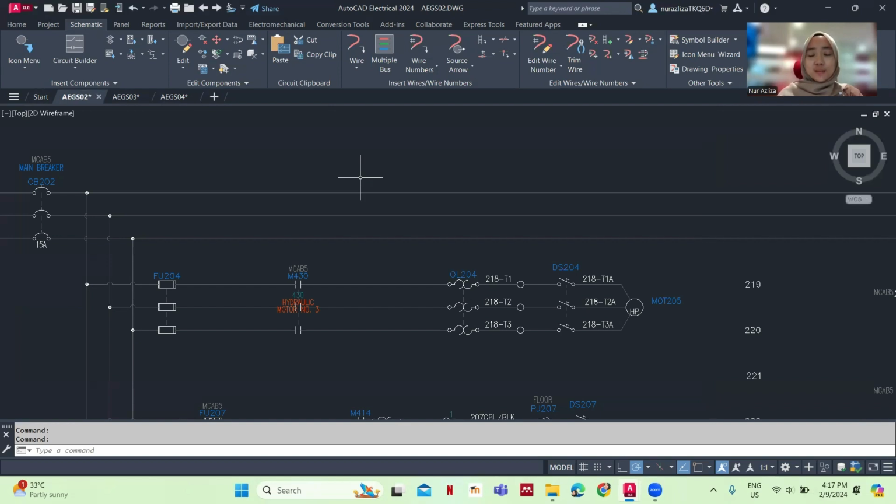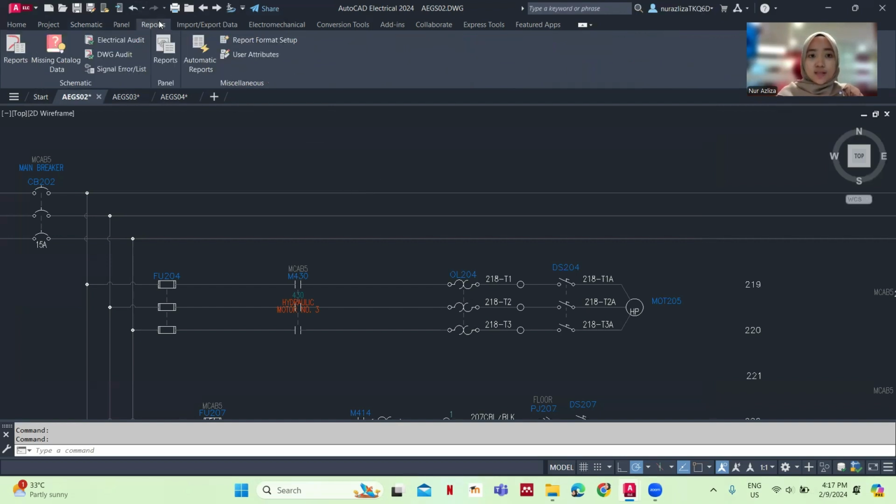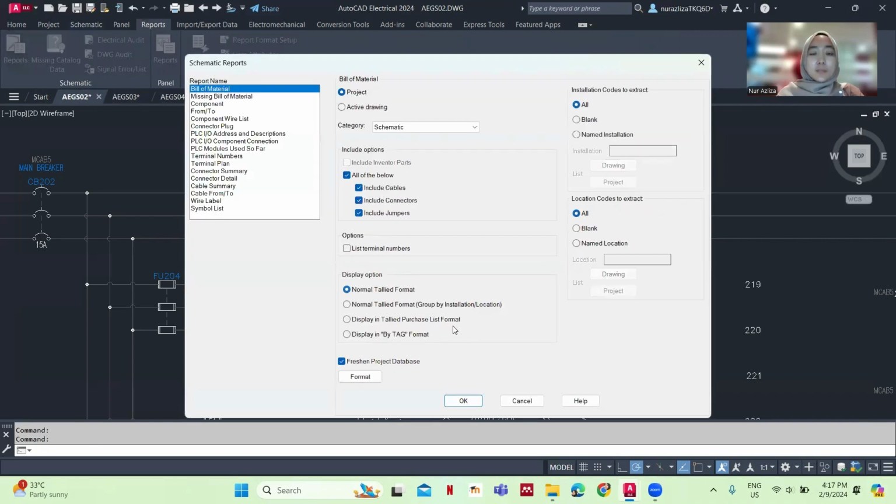To prepare reports of components being used in AutoCAD Electrical, we can use reports. Here you can go to the Reports tab, under the Schematic panel, click on Reports. By using this report, you can easily extract all information and save more time. Here under report name, we have a lot of different types of standard reports. We have bill of materials, missing bill of materials, components, and so on.